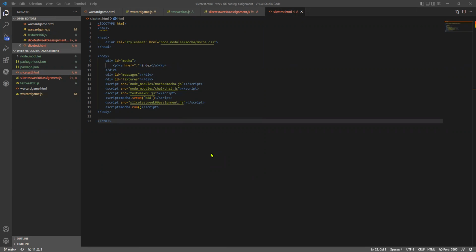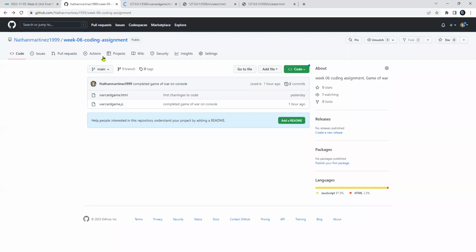Besides that, the final thing I'll share is going to be my GitHub submission. So just showing here for my GitHub page, my HTML document with the word card game, and my JavaScript document with the actual instructions to win the game on my console.